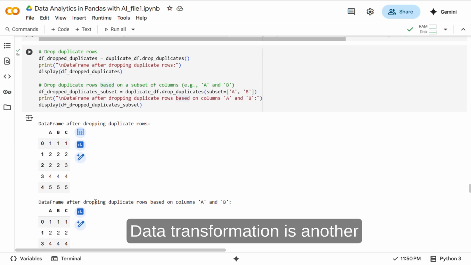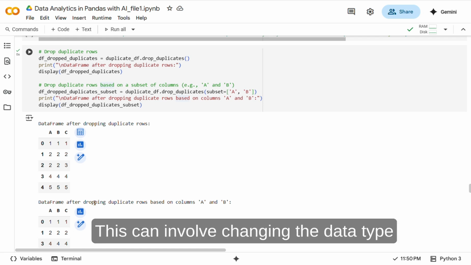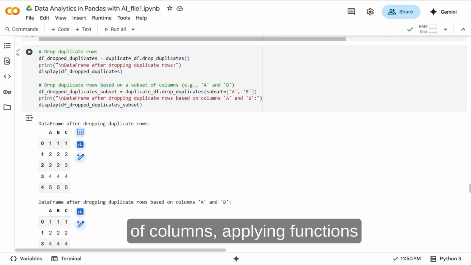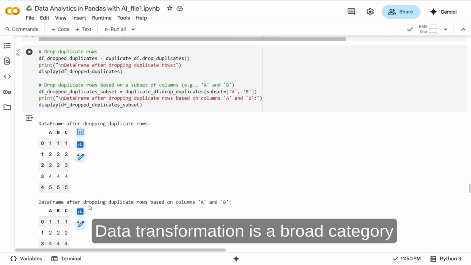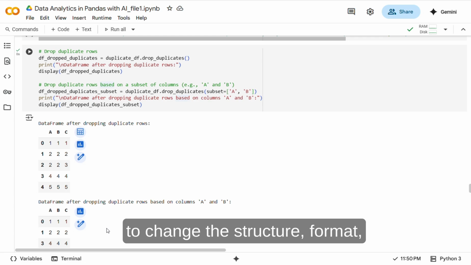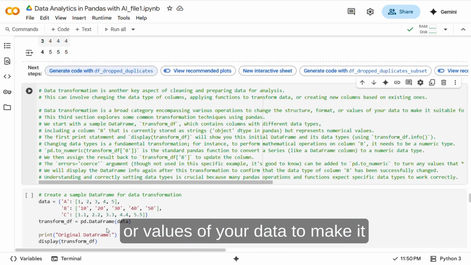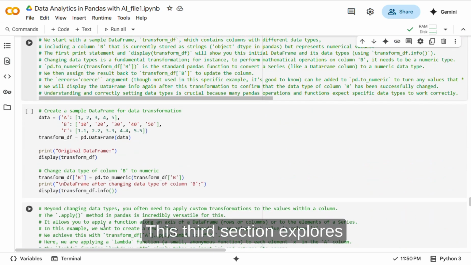Data transformation is another key aspect of cleaning and preparing data for analysis. This can involve changing the data type of columns, applying functions to transform data, or creating new columns based on existing ones. Data transformation is a broad category encompassing various operations to change the structure, format, or values of your data to make it suitable for analysis or modeling. This third section explores some common transformation techniques using Pandas.